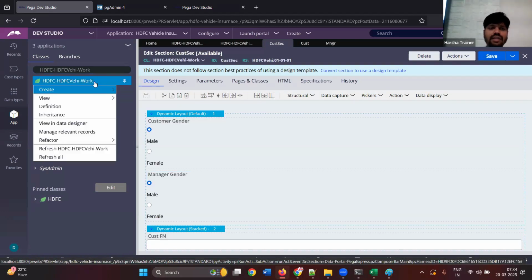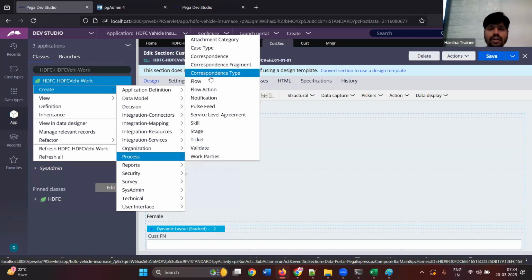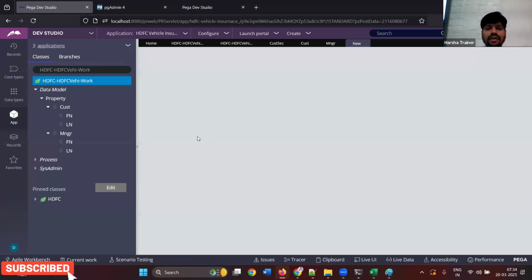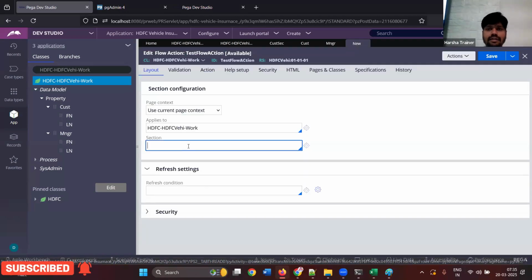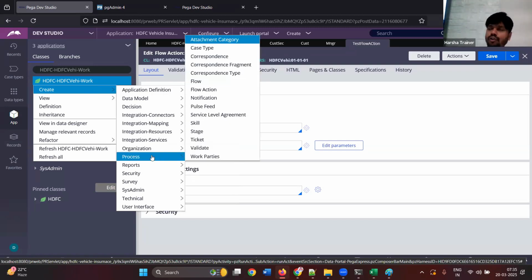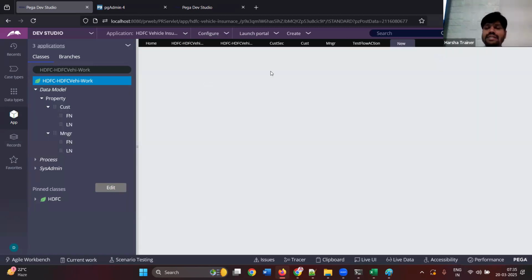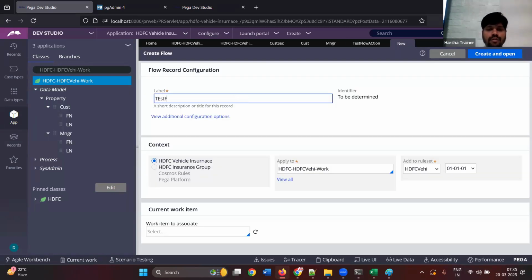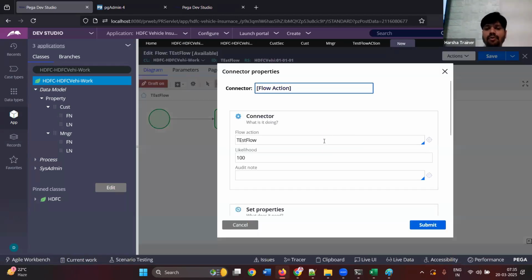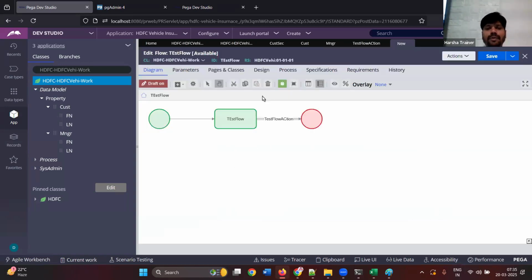So in the class, I am creating one flow action. Slowly you'll understand. Just fully focus here. Test flow action. Create and open the flow action. I am going to call the section by the name first section. Whatever the name, no problem. I am creating one separate flow just for instance, to execute and see this screen. Testing flow. Here double click on the assignment shape outward connector and call the test flow action which you have created.